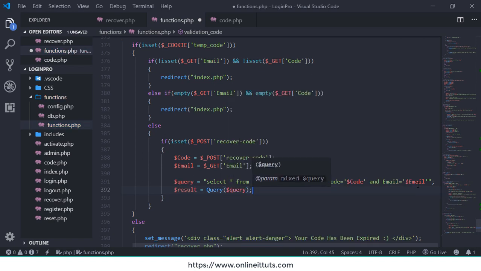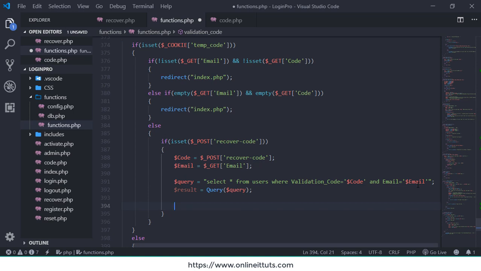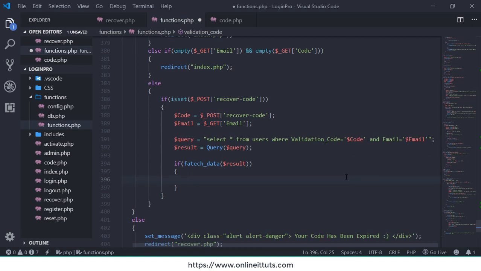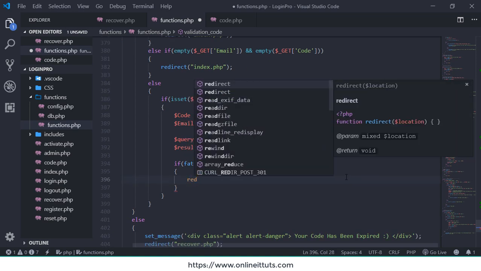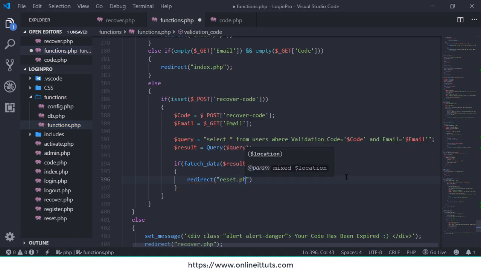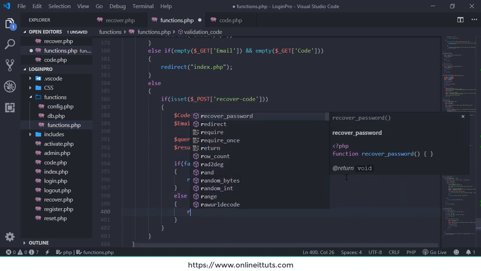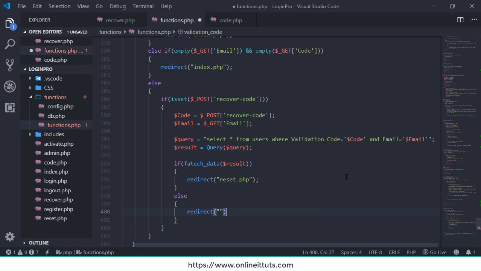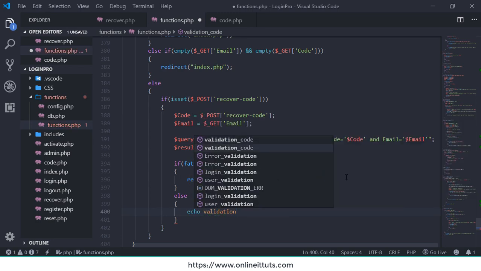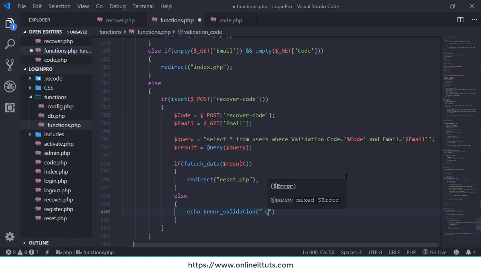Then I'm gonna call the result variable and call the query function that will help you to run the query. Call query. And the next step, right? I'm gonna call if fetch data and pass the result variable. If the result is available in the database, then the user will be redirected to the reset.php page. And the else statement, I'm gonna call redirect. I'm gonna call echo validation error validation function and call the query file, right?